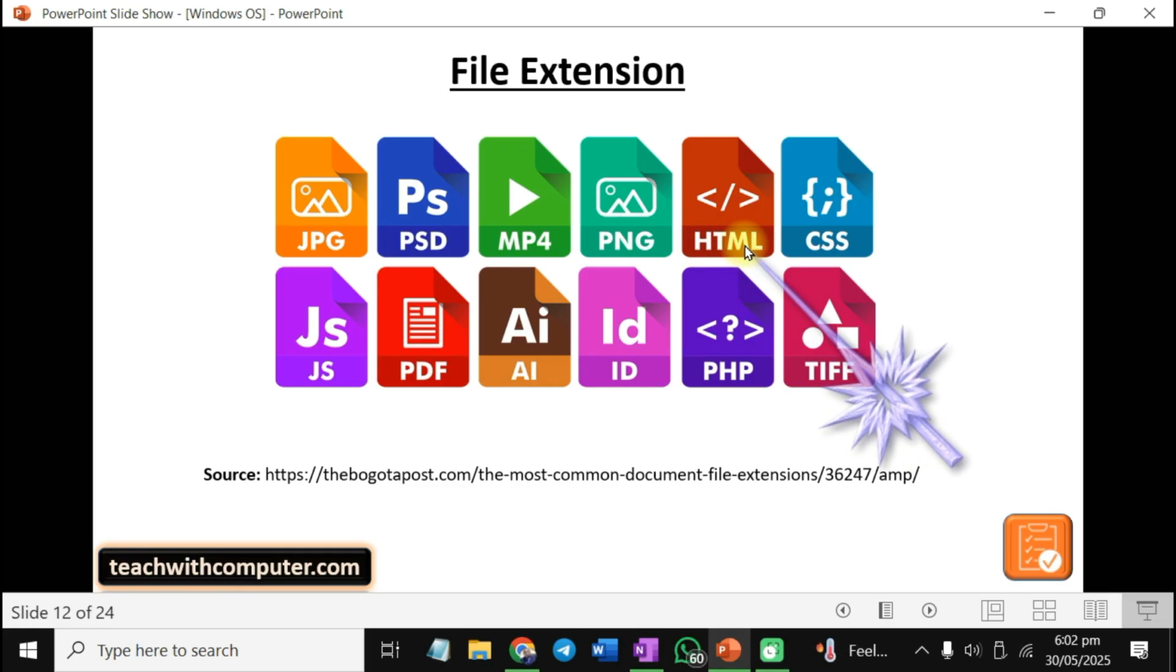Now, the file extension is actually added by the operating system, so you don't need to add it. All you need is to type the name of the file, and the operating system adds the file extension by itself. For example, you want to save a Word file, you just say, okay, my file. You just click on save. It will appear at the end as my file .docx.